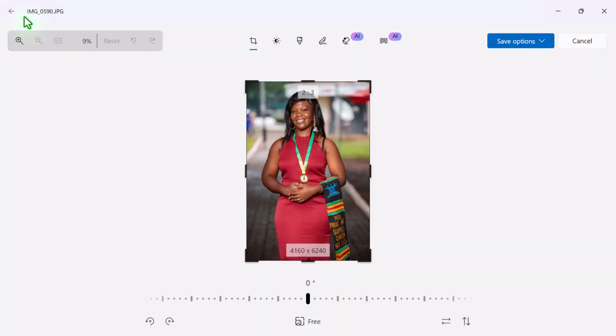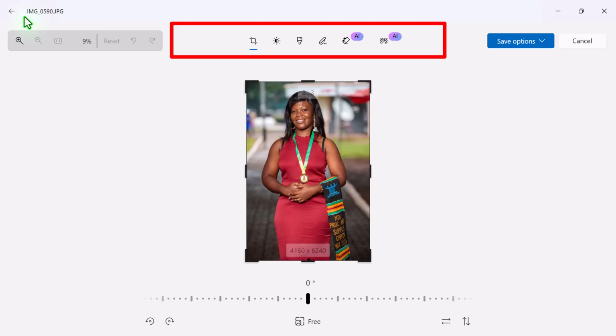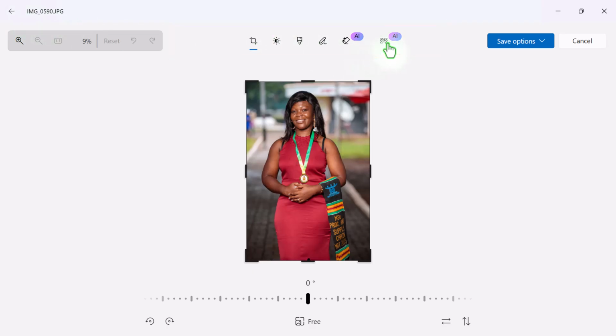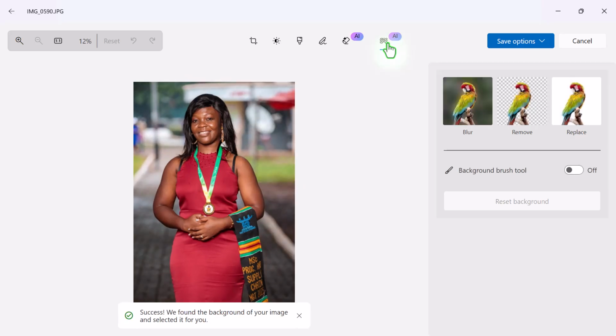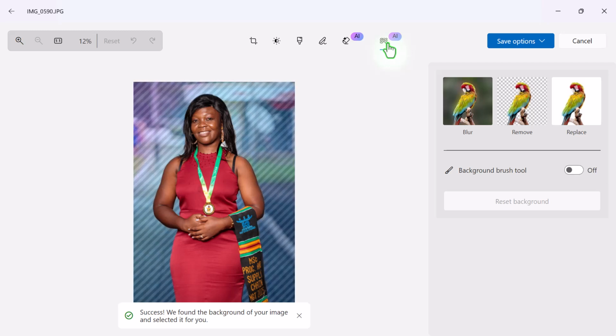Now we're inside the editing view. At the top, you'll see several tools, but what we're interested in is the AI background tool, which is usually the last option in the toolbar. This is the tool that allows us to remove, blur, or replace the background of the photo. Go ahead and click on it. At this point, Windows will automatically scan your image and try to detect the background for you. Give it a second. All right, as you can see, the background has now been selected.